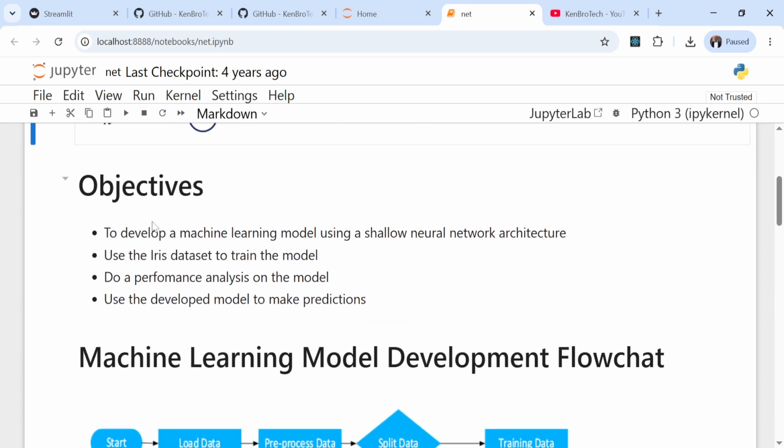So for the activities, we are going to develop a machine learning model using a shallow neural network. The word shallow here is basically defining the kind of neural network that we are trying to build. The opposite of shallow is deep. If something is not shallow, then it is deep. There's also the concept of deep neural network, which is probably something we are going to look at in class next Monday when we meet.